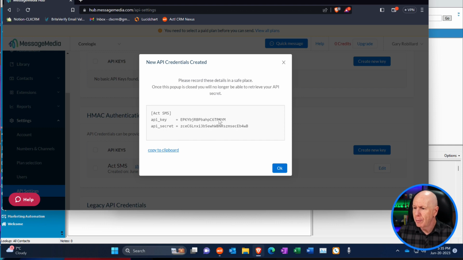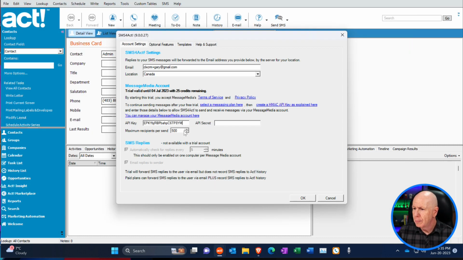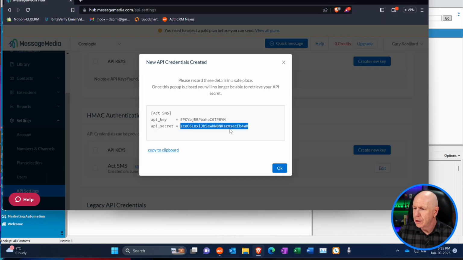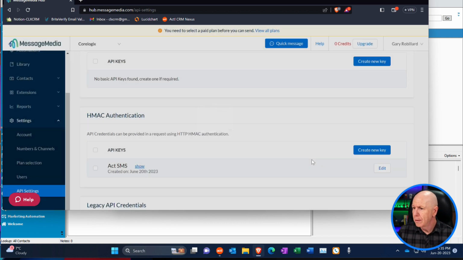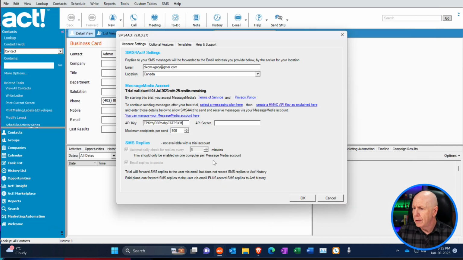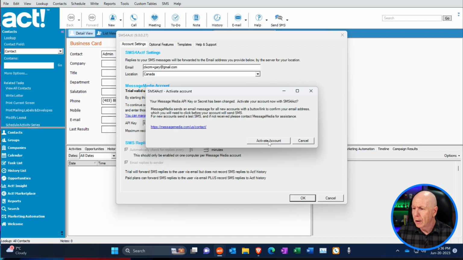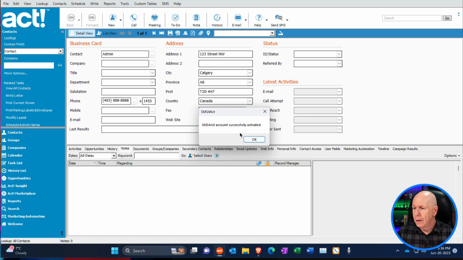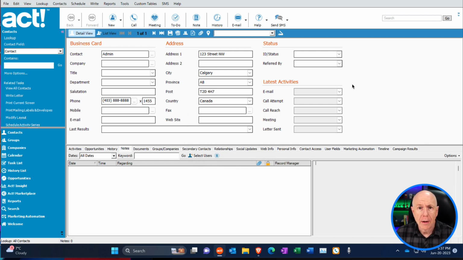So what we're going to do is just copy this first API key. Control C, go back into Act, paste that in there, go back to our browser, copy the secret key, copy that. And we're going to go into here and put in the secret key. And then we're just going to press OK. And then we're going to click on Activate Account. Now it says that the SMS for Act account is successfully activated. Now you're all set up, ready to go.